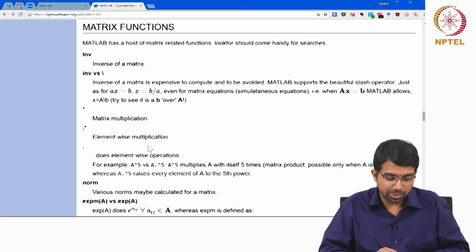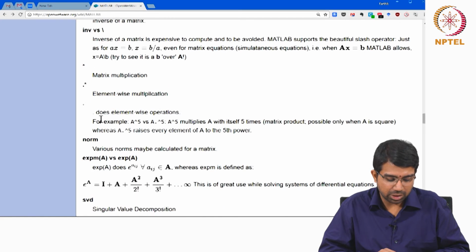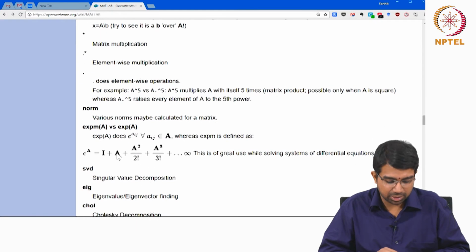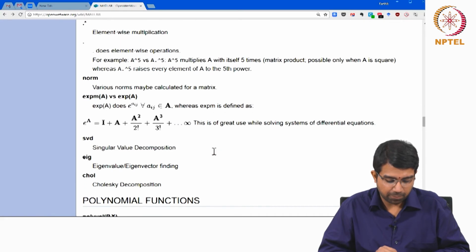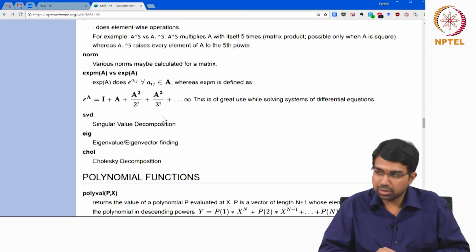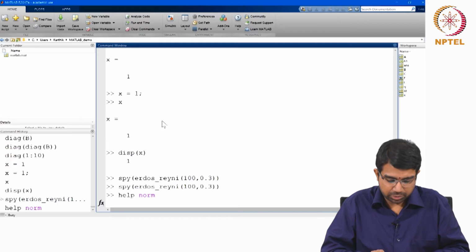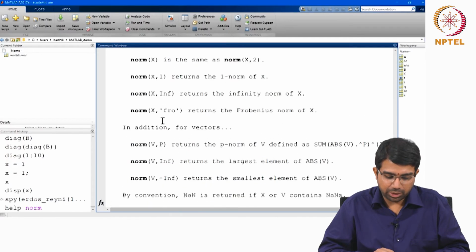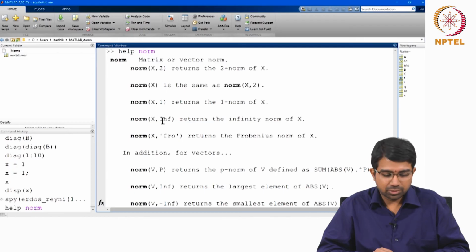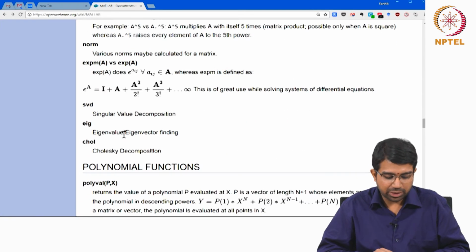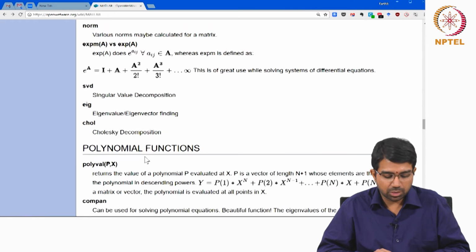Then matrix multiplication, element wise multiplication, and dot does element wise operations. Norm can compute various norms of a matrix. Then expm, as we did discuss earlier, gives you this. What norm does it compute? Different norms you can, specifically, you can have one norm, two norm, infinite norm, and so on and so forth. You can have eigenvalues, Cholesky decomposition, and so on.